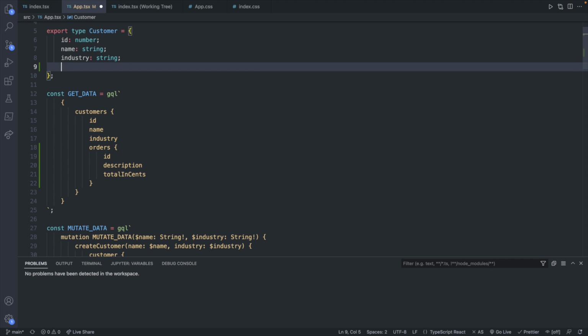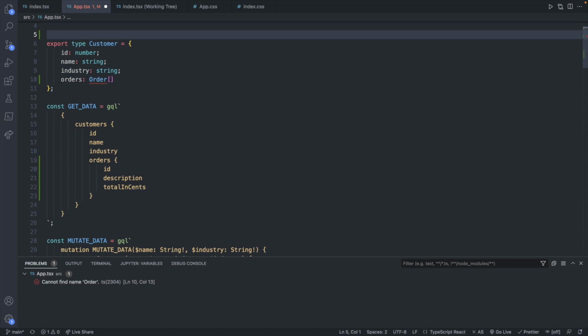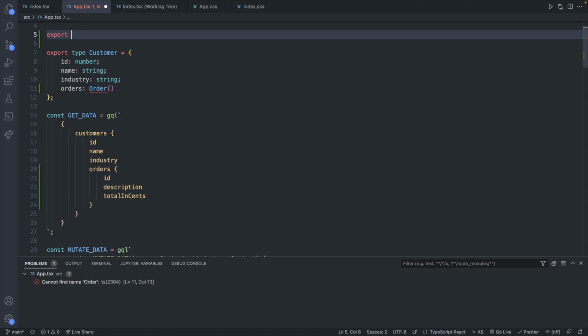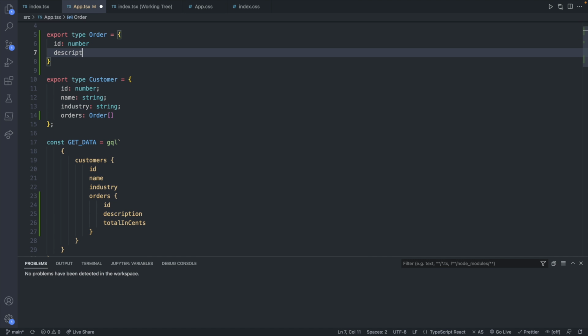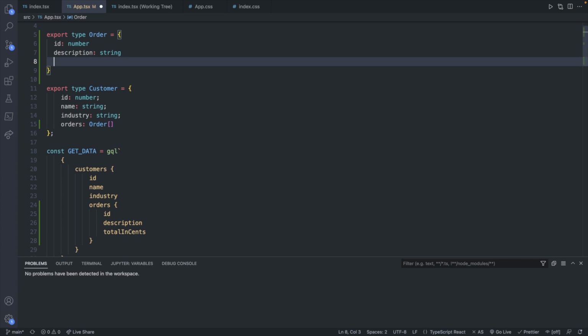Now with TypeScript, we're going to update the type of customer. So now we are also going to have orders. This is going to be an array. An array of what though? Well, we can define another type, order. Cannot find name order, so let's just go ahead and define that. Export type order. And similarly, we'll just define each one of the properties on this. So ID is going to be a number. The description is going to be string. And then we will have total in cents, which is going to be a number. Perfect.